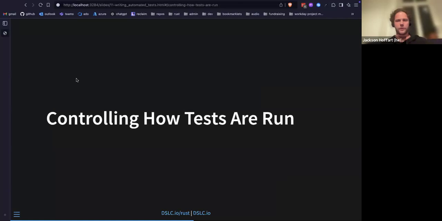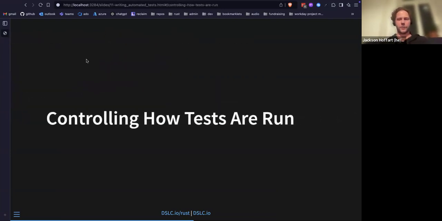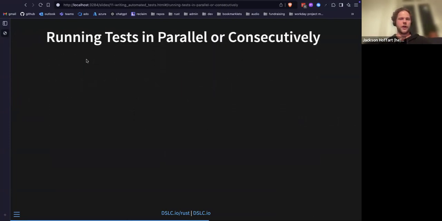Okay, so the next step: previously we were just talking about actually writing tests. This is going to dive a bit deeper into controlling how the tests are actually run. So by default, every test is run in parallel in a separate thread, on however many threads can be spun up at a time.